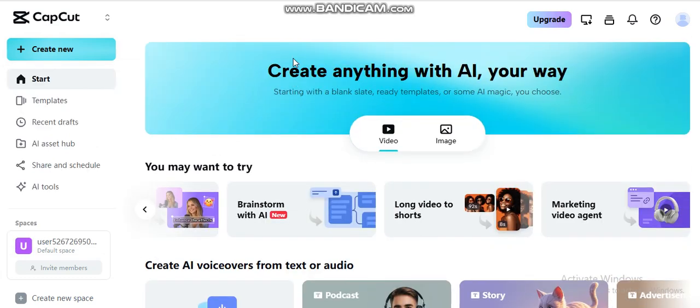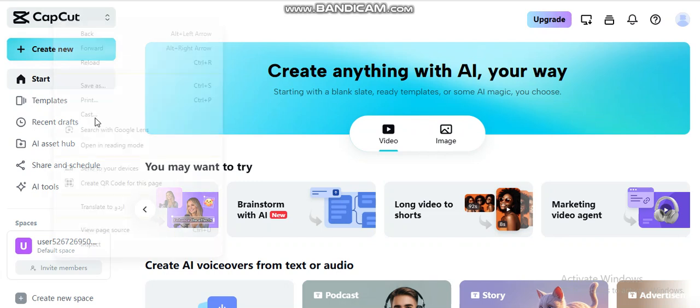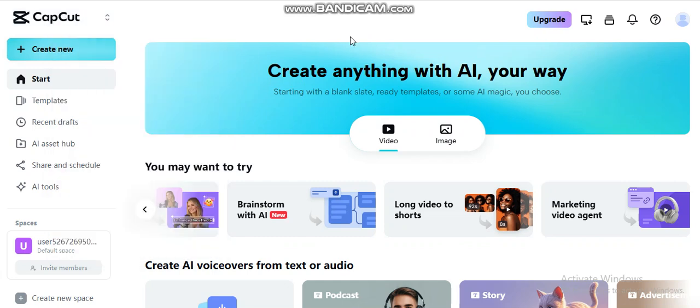Step 7. Run CapCut as administrator. Right-click on the CapCut icon, select Run as Administrator, and then try importing again. This gives the app full access to your files.